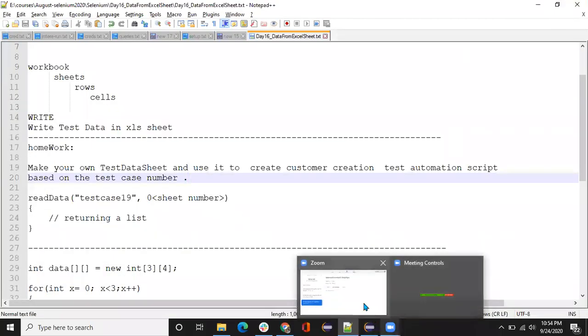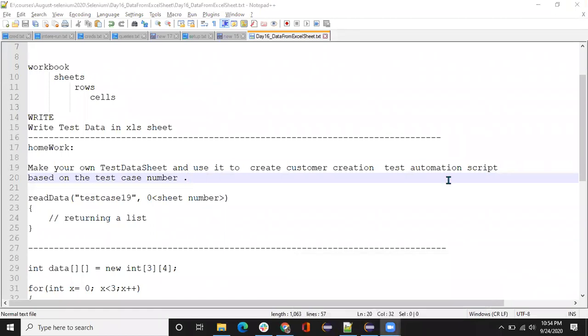Let me take some of the questions now. Iterator, read about it. I'm going to share some documents with you guys and you can read about the iterator part. And check it in Google.